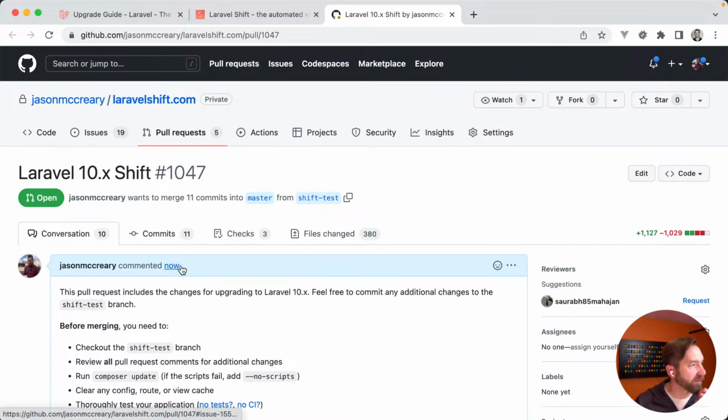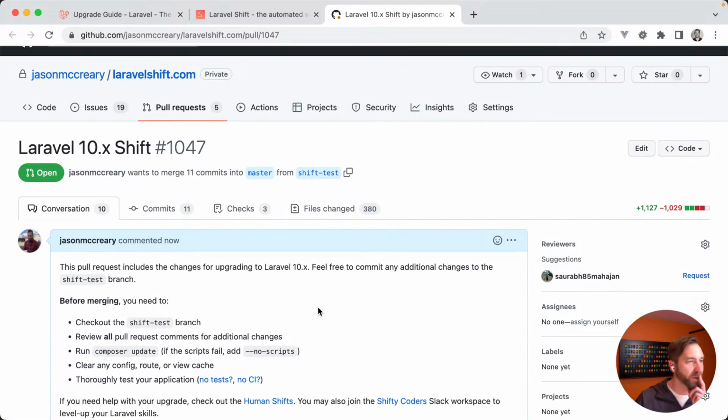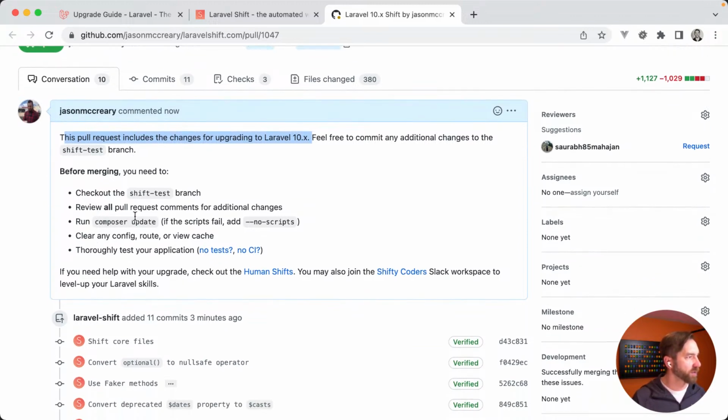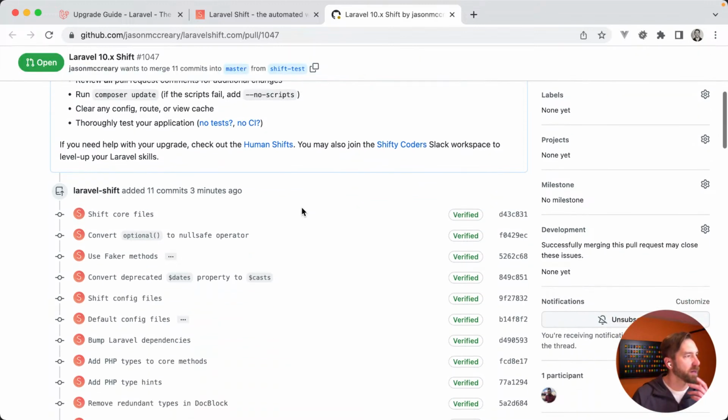Okay, so 11 commits, 380 files changed. That's massive, and I guarantee you that's all around the typing. So let's take a peek at this, from a user perspective, but also from a creator perspective. Did I get everything in here right? Does this make sense? Okay, so it includes the changes for upgrading to Laravel 10, great. Committed to the test branch, of course. All this is pretty boilerplate, so I feel like that's good. I just wanted to make sure this says Laravel 10.